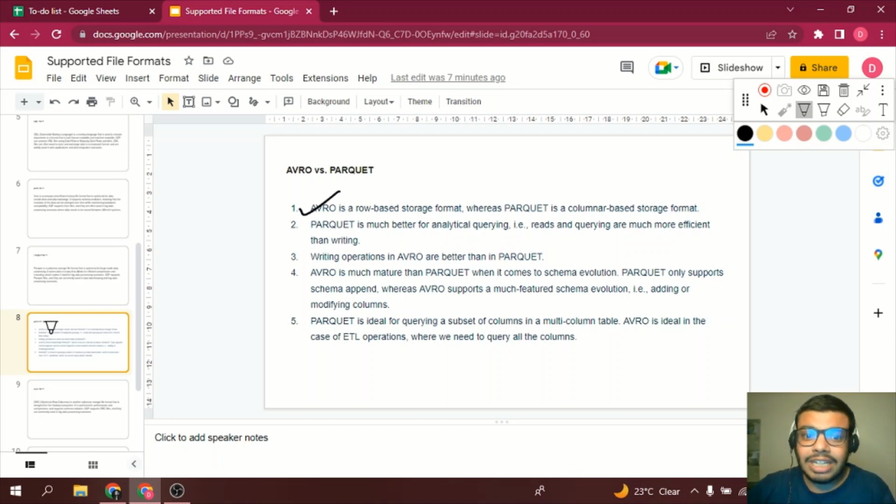Now, the second one is Parquet is much better for analytical querying. Whenever you want to read or query the file, then you should go for the Parquet file, as I told, because it stores the data in the columnar way. Let's say I want to query only 2 columns out of, let's say, 1000 columns. It's very effective in the case of Parquet.